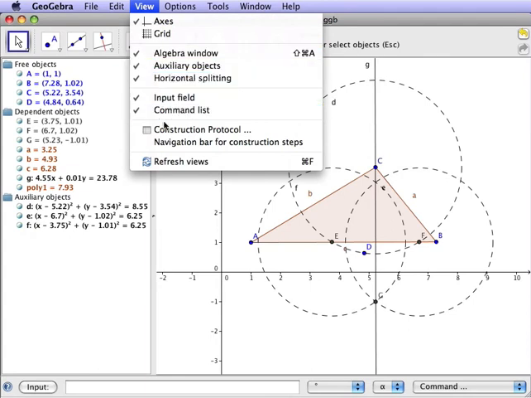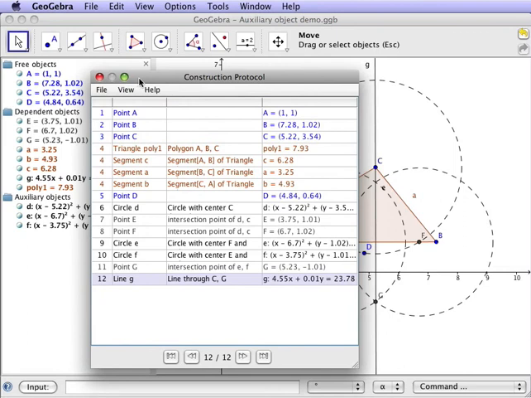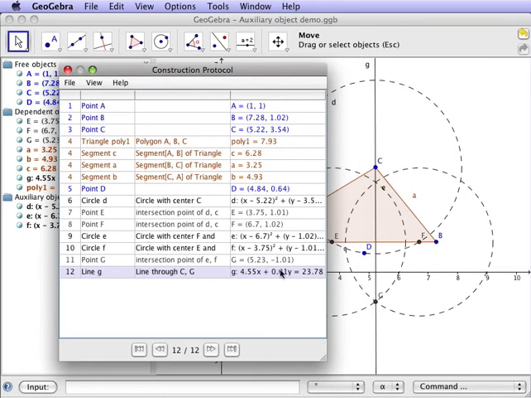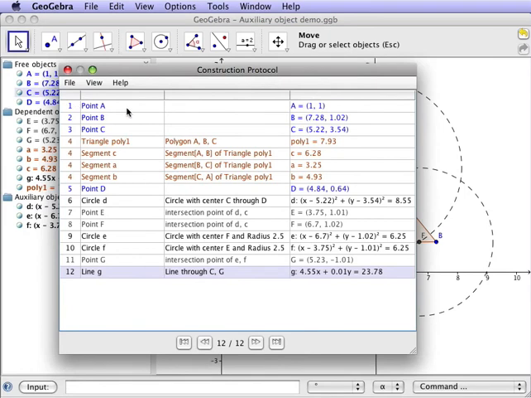Construction protocol takes us into a very powerful little tool. This will actually record. We're going to go to it now. This is a record of all the steps that were taken during our construction. Point A, point B, point C, creating the triangle, segments, creating point D, the first circle, the second and third circles, and finally ending up with a perpendicular.